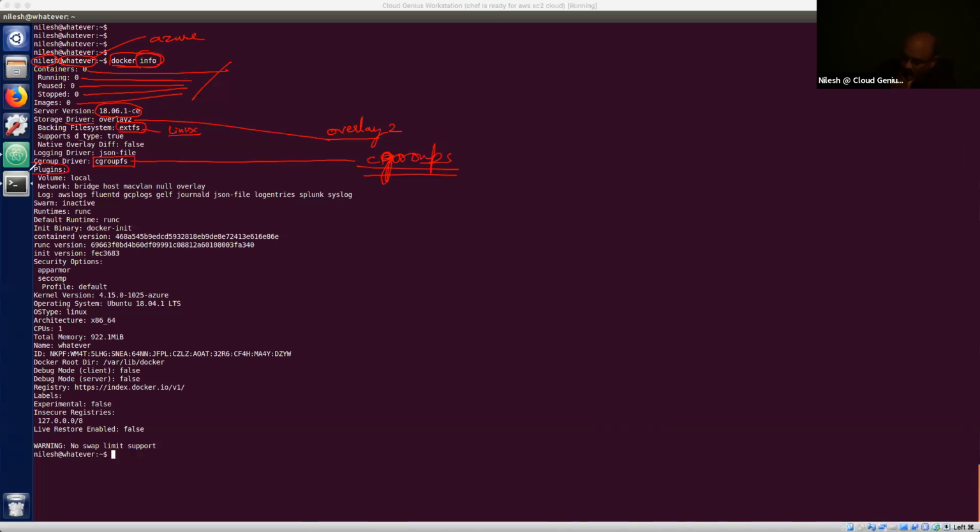There are some plugins used to allow volume creation. Volume is basically disk. We have network creation with bridge type, host type, macvlan type, null network, and overlay network. A bunch of different network options are available. This is what I would like to talk about. There are log locations of various types. There is a swarm, which is currently inactive. We'd like to talk about swarm as well.